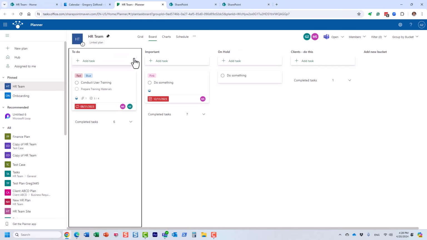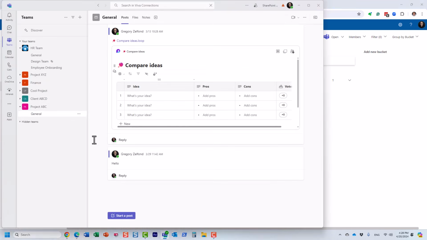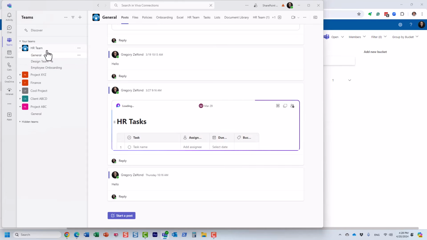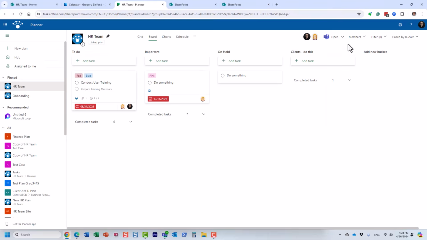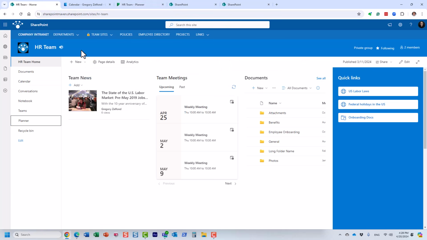The plan and planner. All right. As you can see, the same people who have access to the site have access to this plan and planner. And just like I said, we also have a Microsoft team attached to it. Essentially, this is the same team that you saw previously, but now this is the team connected to that SharePoint site, to that Microsoft 365 group.